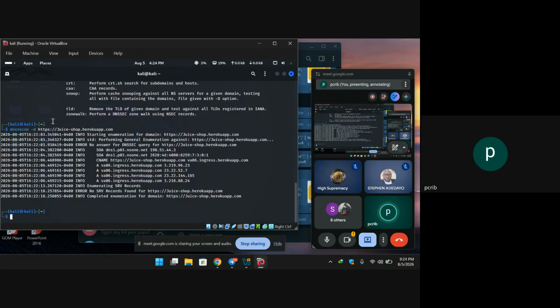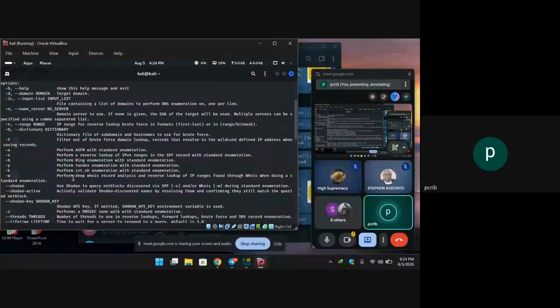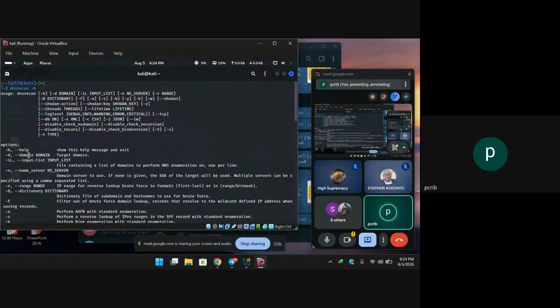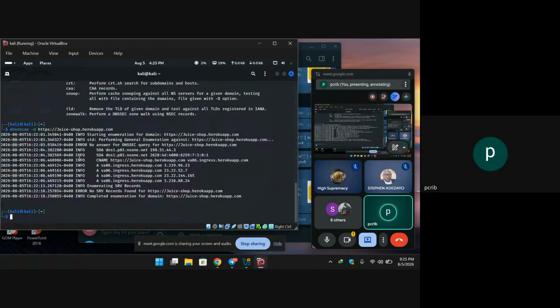Okay. This dash D is like you telling DNS recon that after dash D you are putting the target URL. You understand? So it's referring to the target domain, like we can see from here. In fact, it's not even a link like that. You can just put the name or the URL like this. So that's it. Dash D, then you put the URL. So if you do it without the D, it won't work. It's not supposed to work.